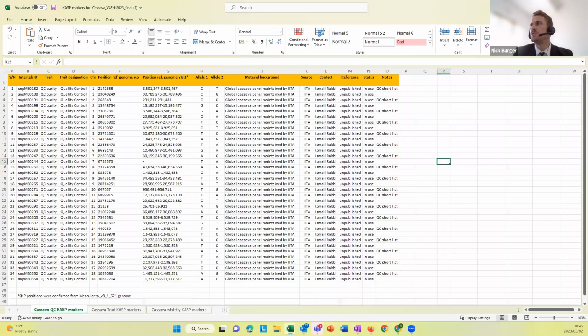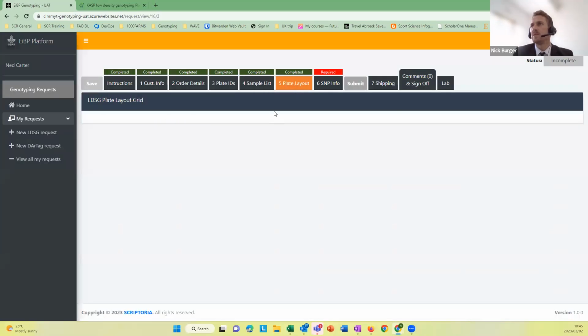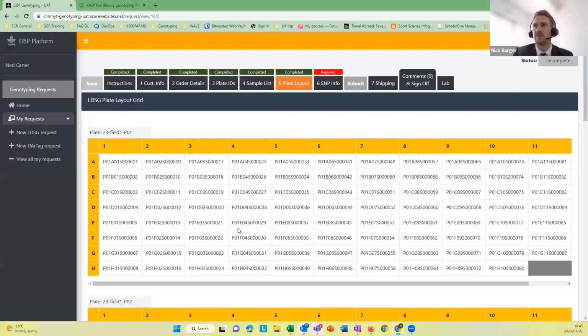If I go to my plate layout, as I mentioned, this will give a bird's eye view of these wells as well.